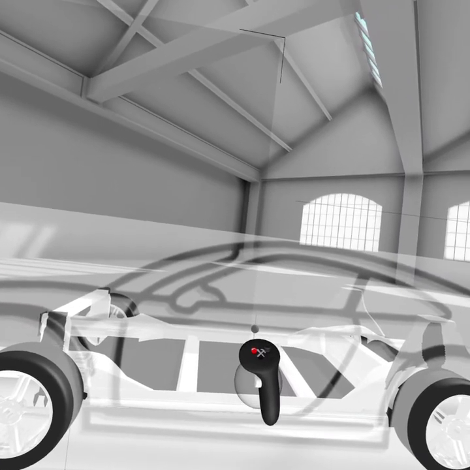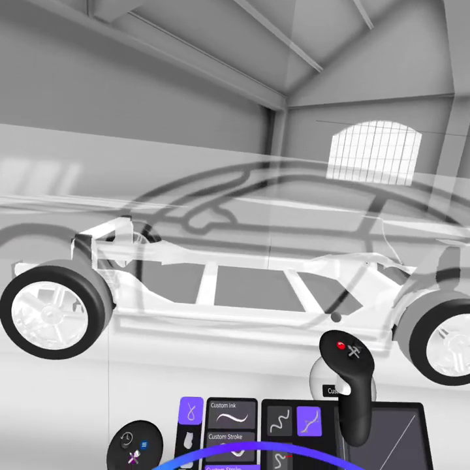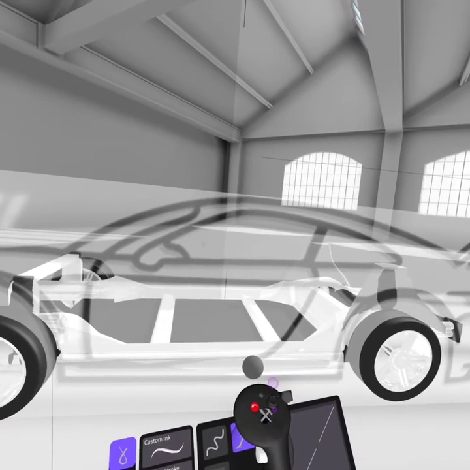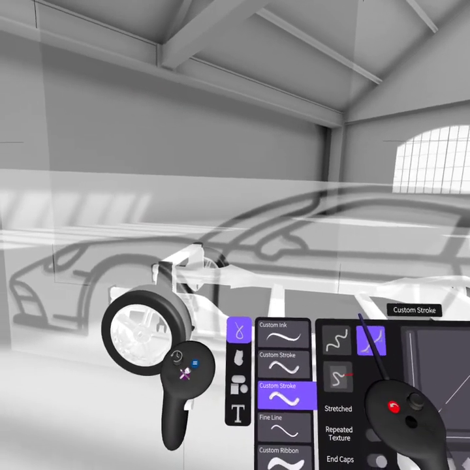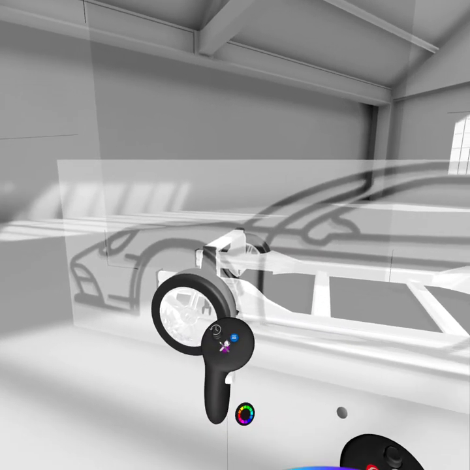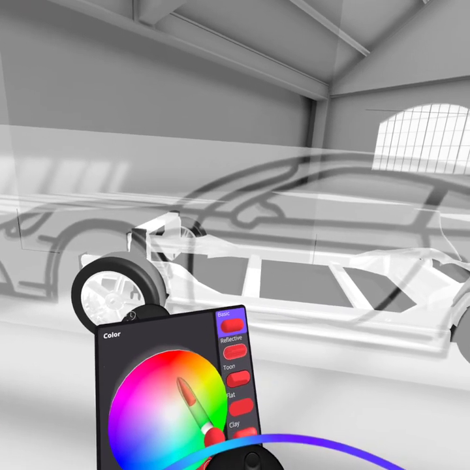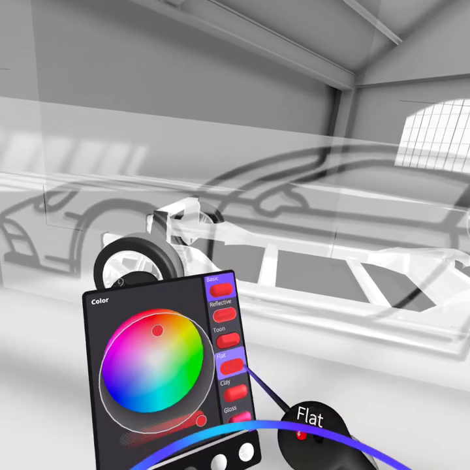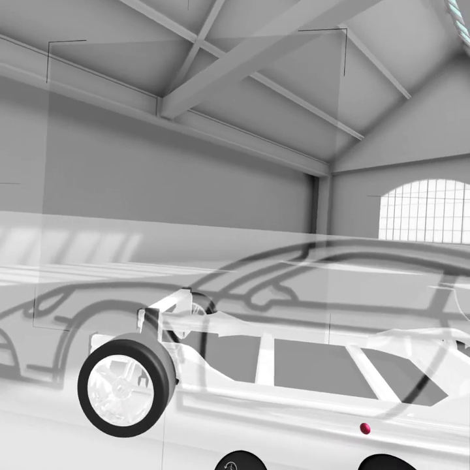So let's say I want to start drawing. I can change with my joystick how thick or big the line is I'm going to draw. I'm going to do it like that, but I also want to probably choose another color, so I'm going to hide this by pressing the options button again. My left hand has the color wheel. So here I can choose both the color and the material. Maybe I'll choose gloss, see what that's like. So I'm ready to draw.